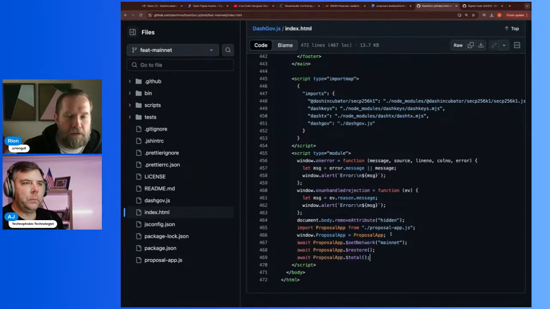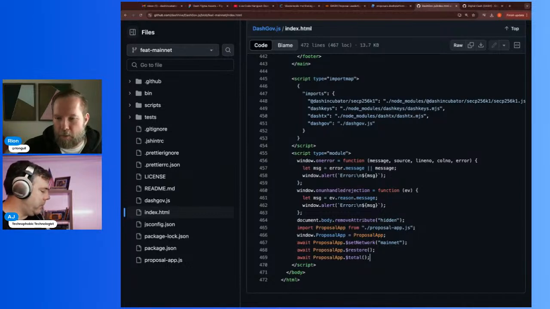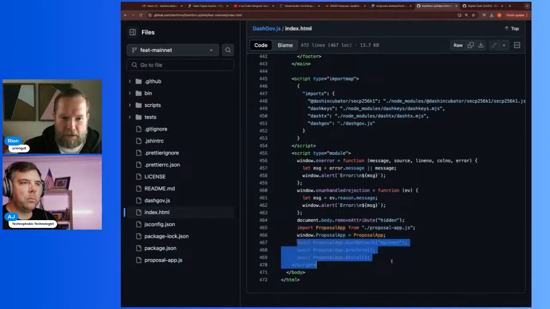Okay. So this is the HTML file that we'll be looking at in a minute, the rendered version of this. 472 lines of HTML gives you a full web app. It obviously does import the proposal app library from proposal app.js, and this looks like some HTML helpers. Is that right?